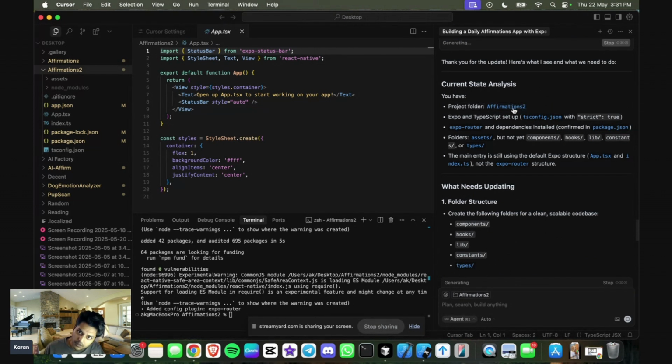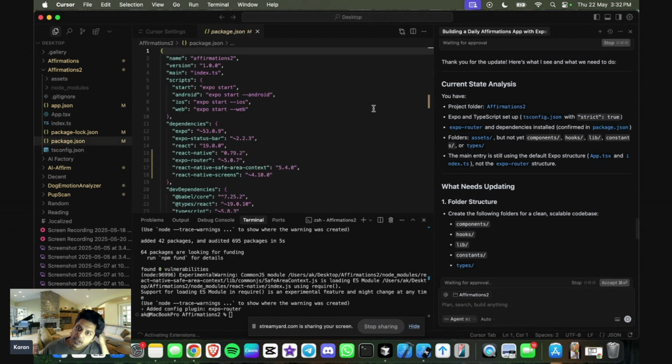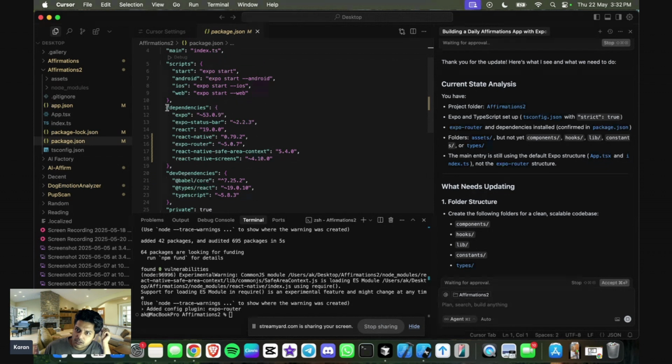We have project folder Affirmations 2, Expo and TypeScript setup, tsconfig.json, where we can click that and see the settings that we have here. Compiler option strict is true. This basically just makes our code more secure. It adds a few checks, so it won't let us expose any kind of data that we don't want to expose. Expo Router and dependencies installed, confirmed in package.json, so we can see the dependencies here: Expo, Expo status bar, React Native, Expo Router, React Native safe area context, React Native screens.